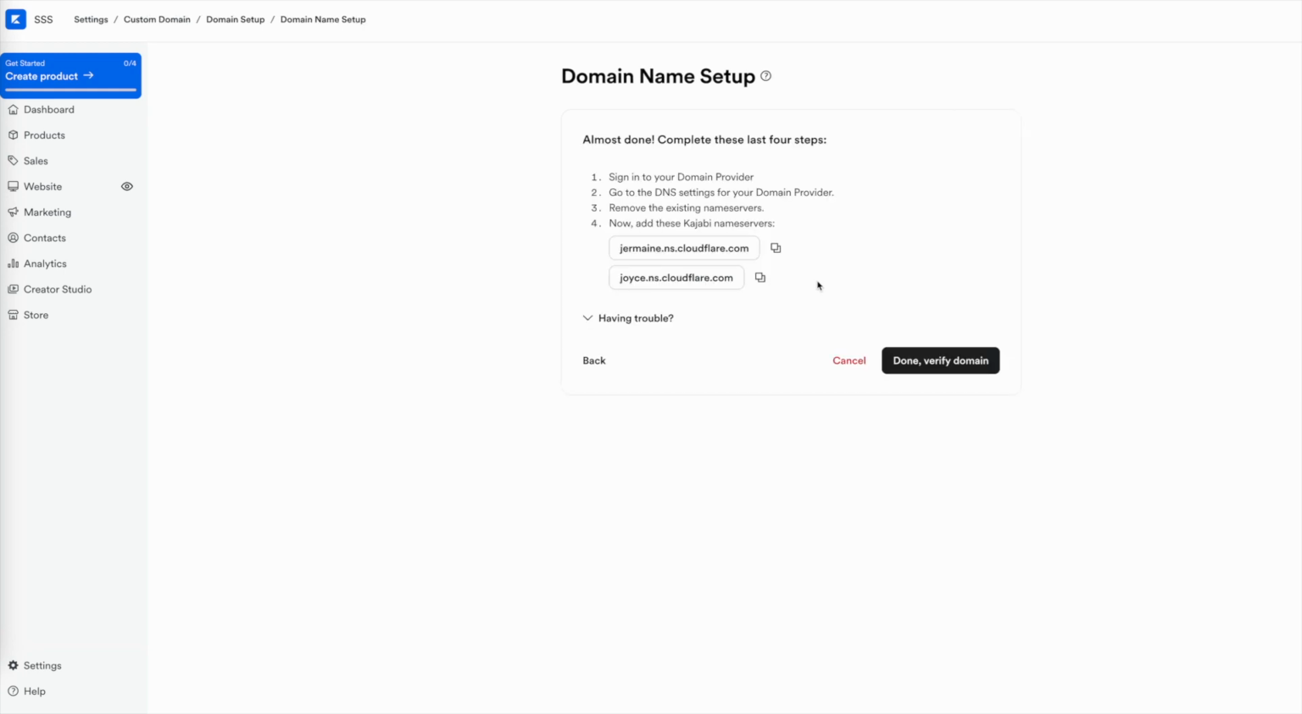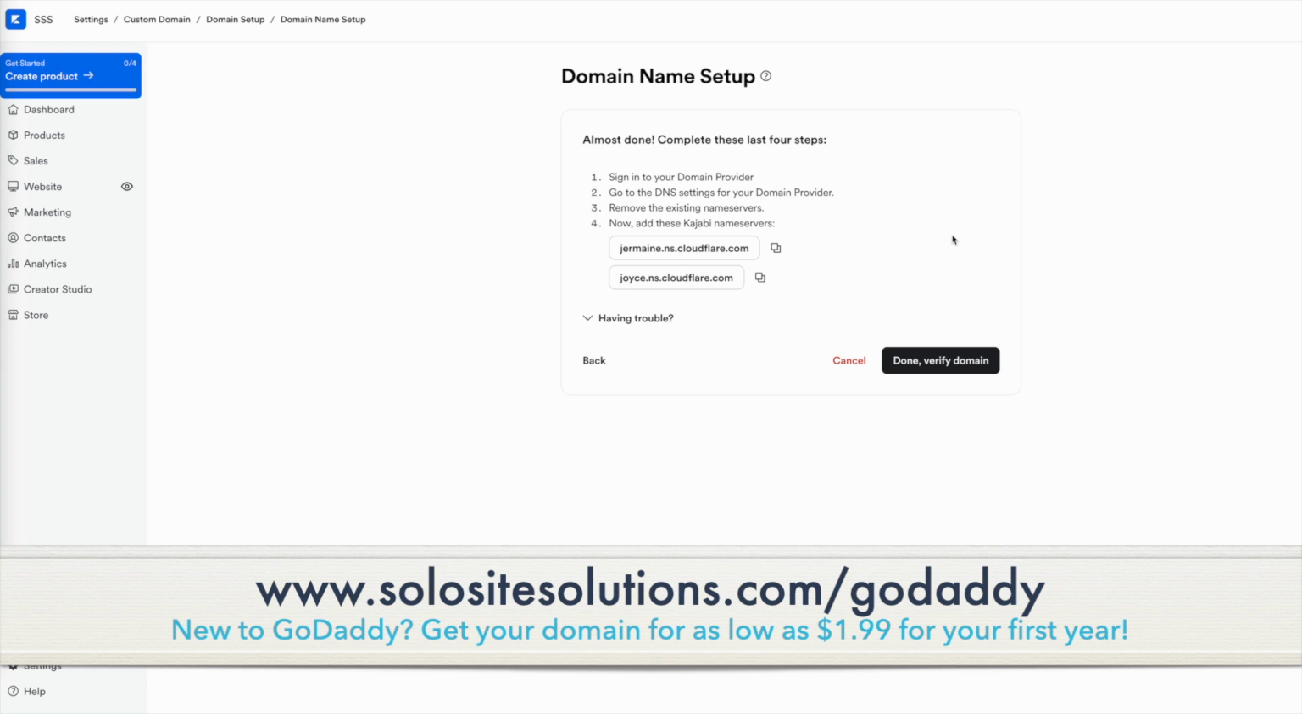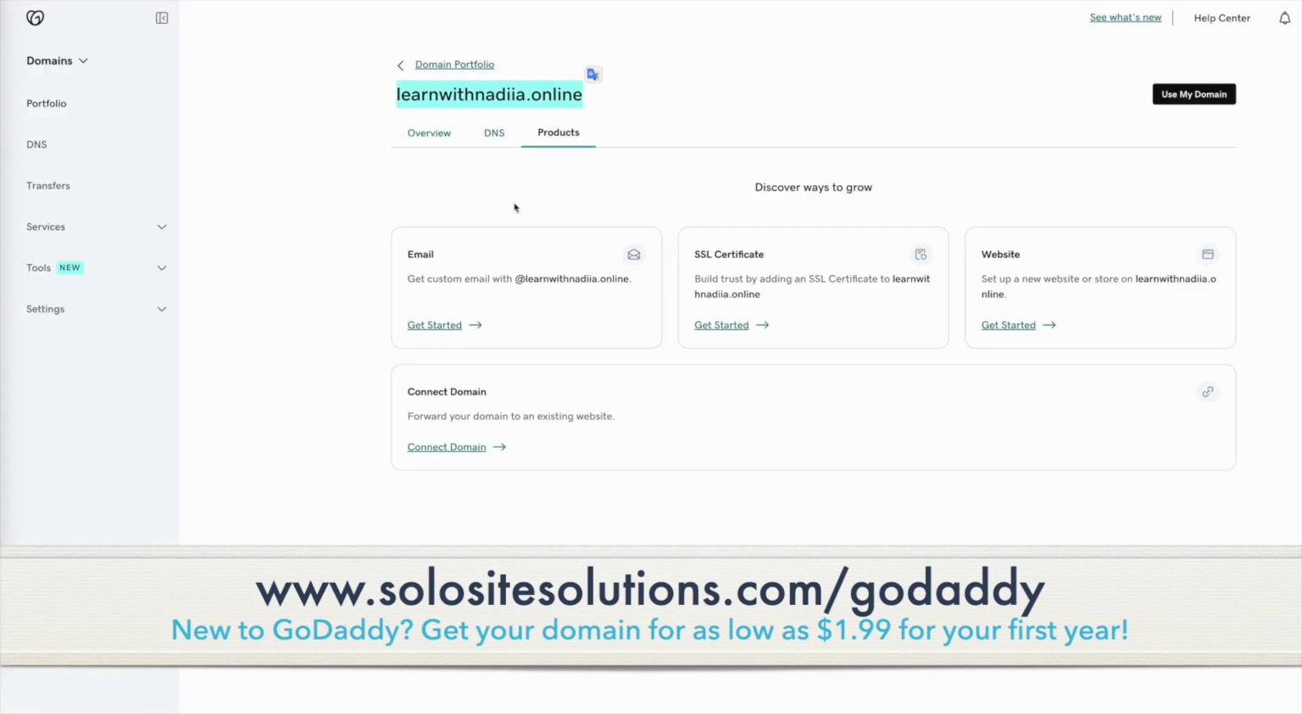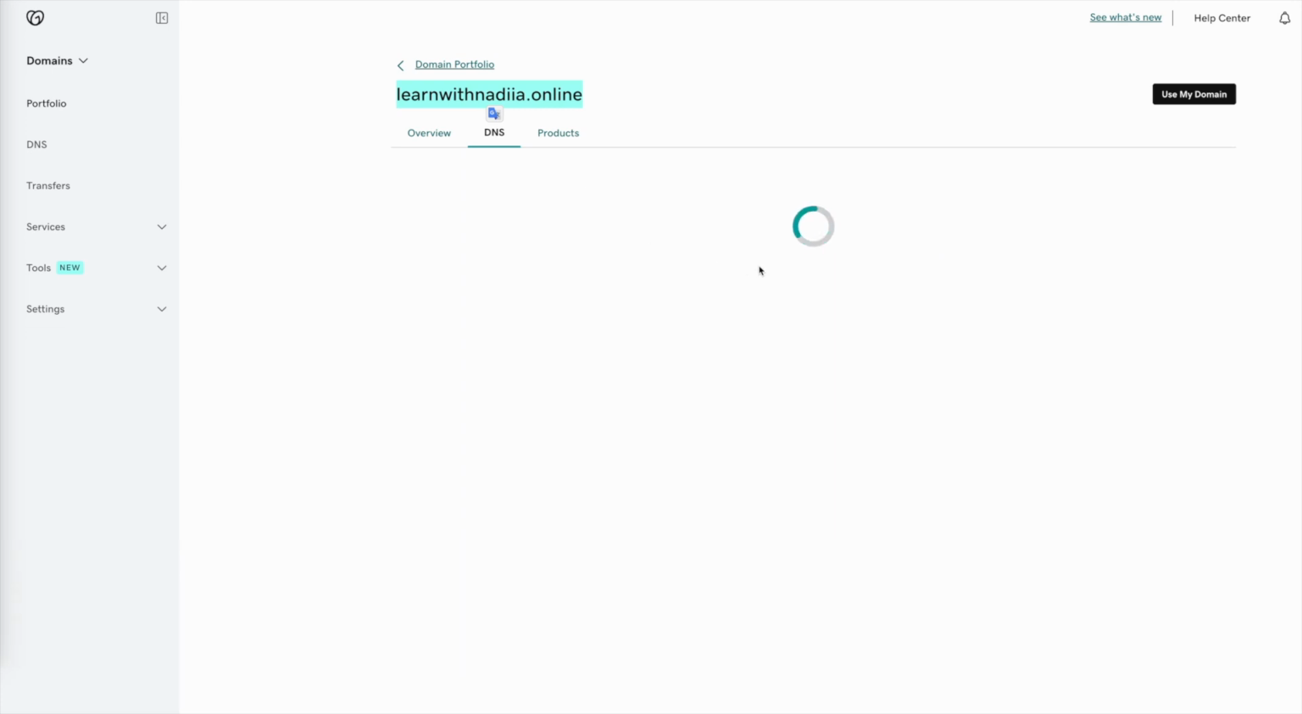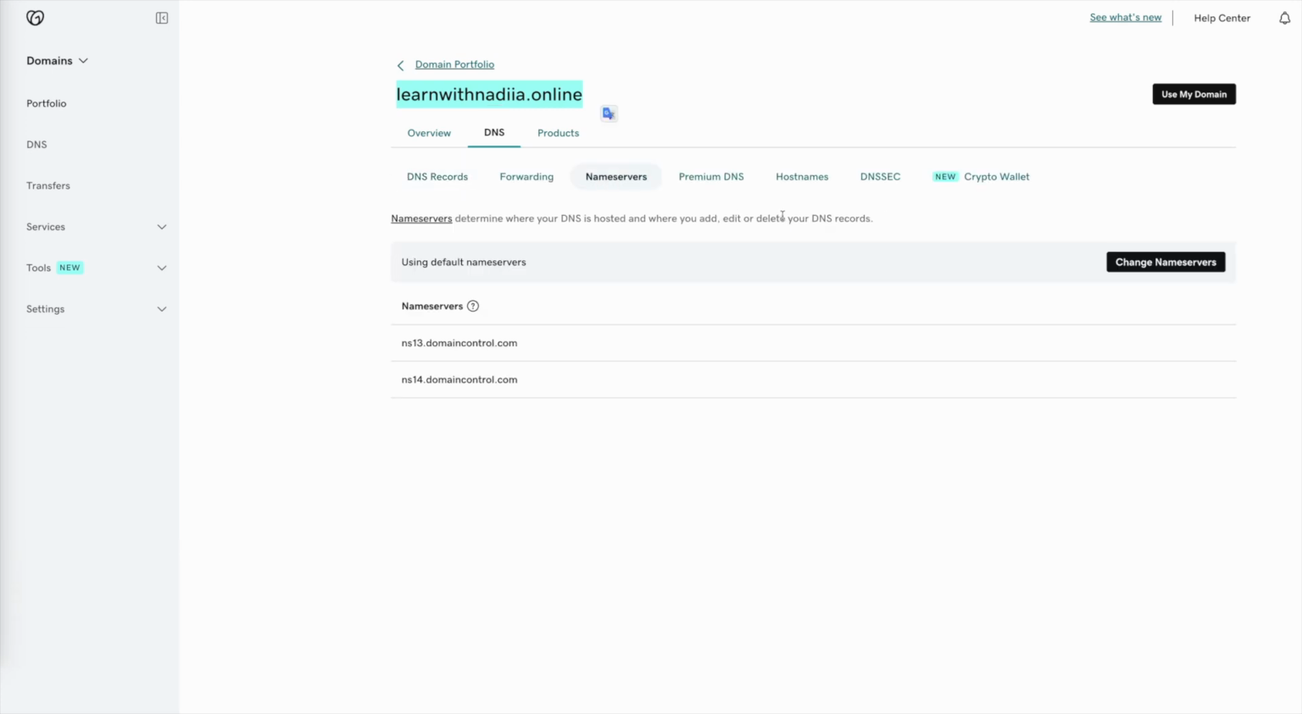After that, you will be given instructions on how to change name servers in your domain provider. So in my case, I use GoDaddy, so I will have to navigate back to my GoDaddy account and click on DNS and then name servers. Your domain provider may be slightly different, so you will need to just find the DNS area and the name servers on the dashboard of your domain.